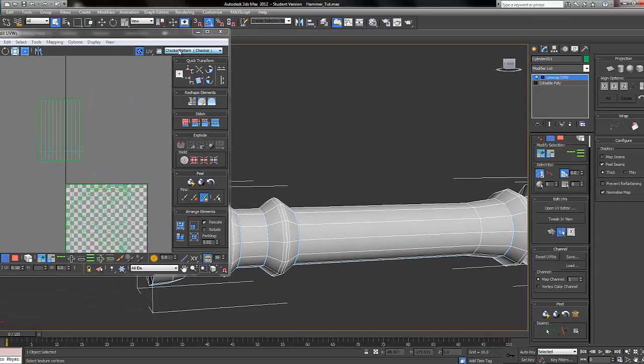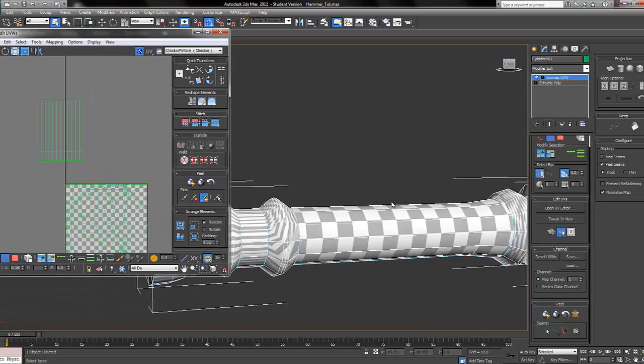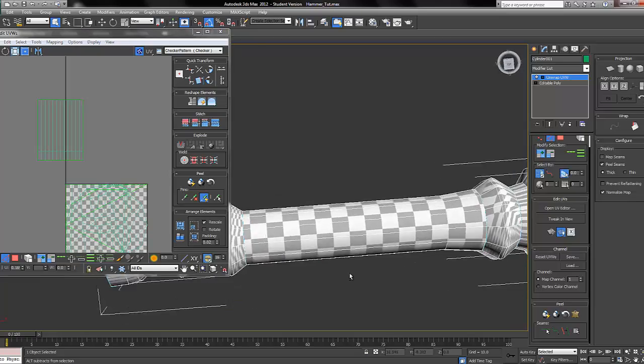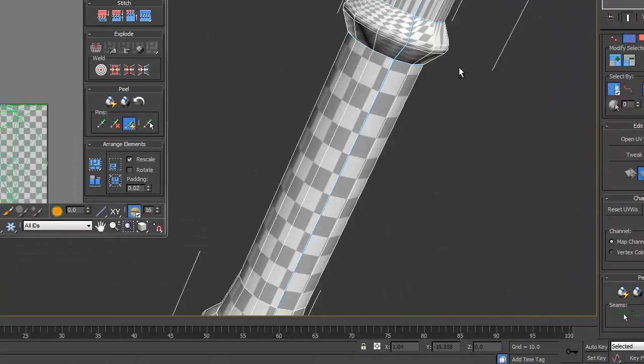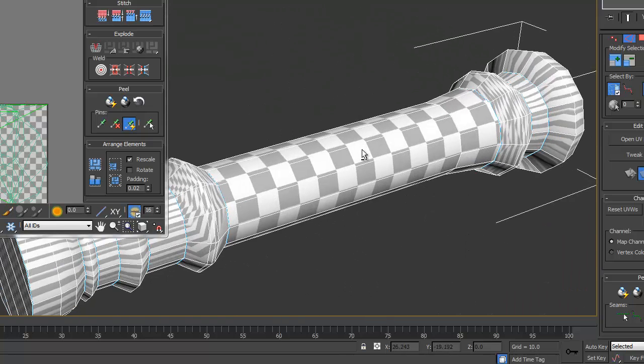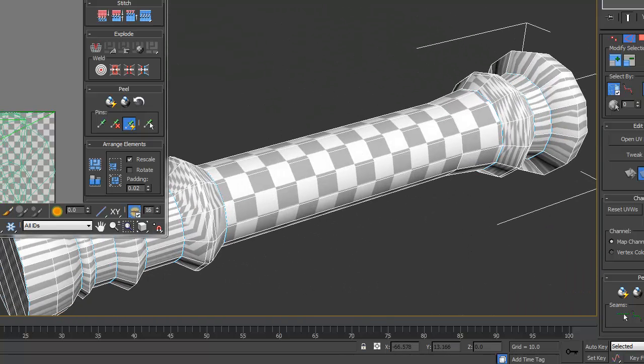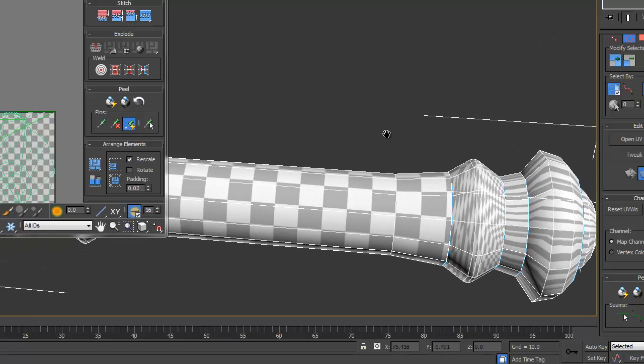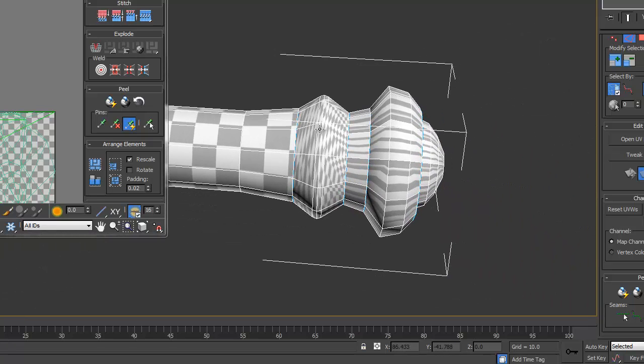Let's go up here and push checker pattern. Okay, this basically shows the distortion of our model. As you can see, there's zero distortion here in this handle. It's unwrapped nicely. Move on to the next part. So we want to unwrap this part now.